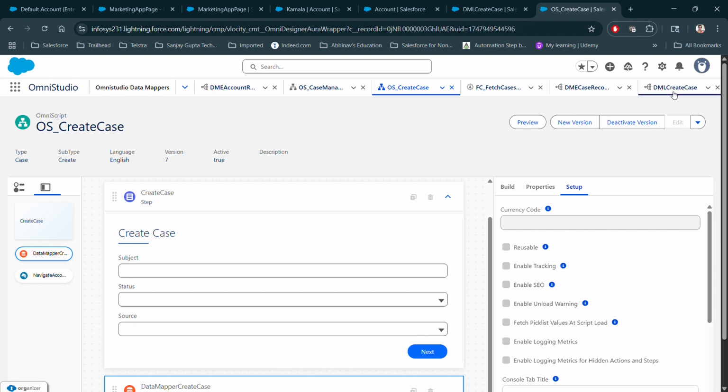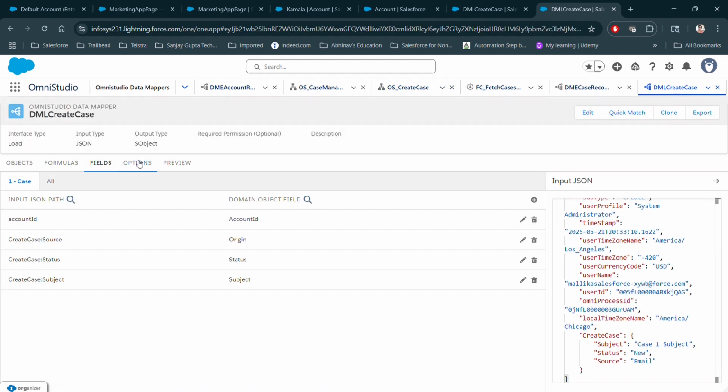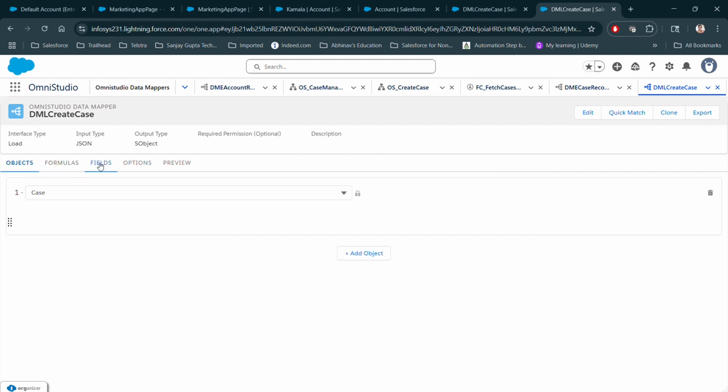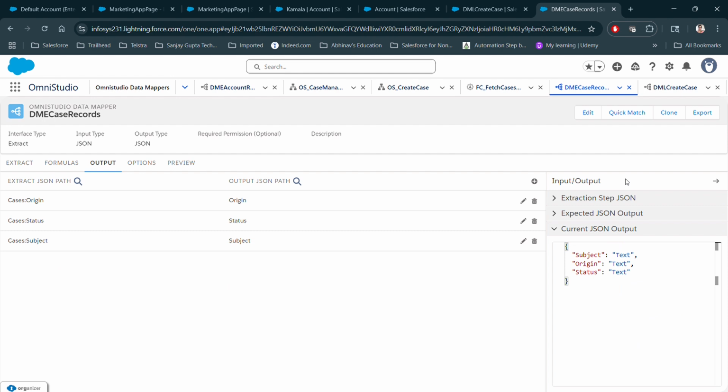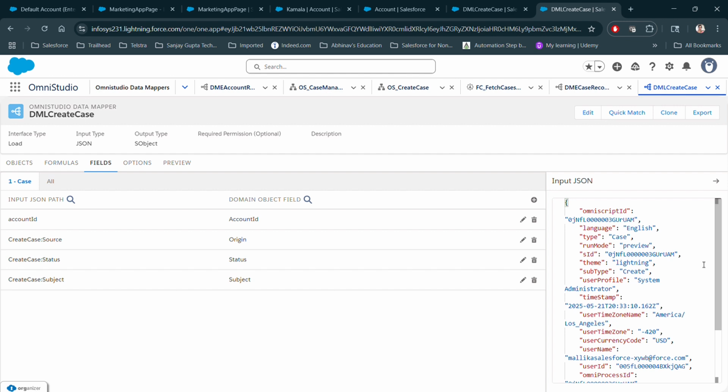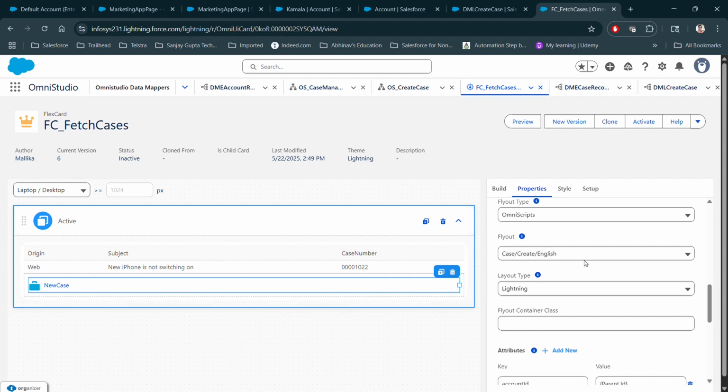So this is the create case. Here we are passing all the fields, account ID. This we will be retrieving from the flex card. Here we need to match the fields from the flex card, whatever fields we are providing in the Omniscript. All those field names should match.